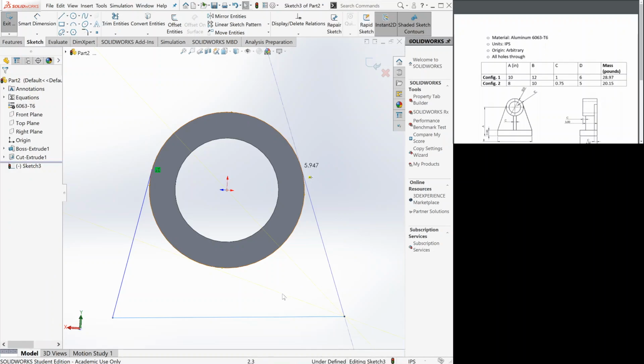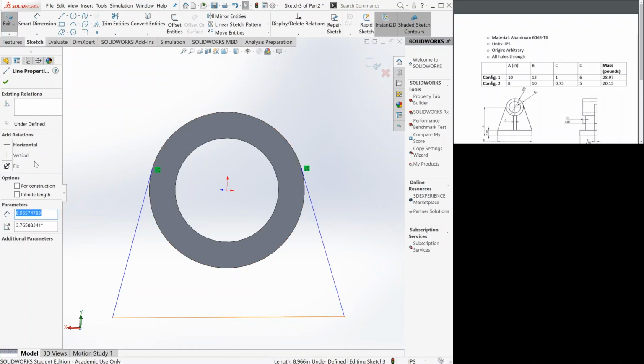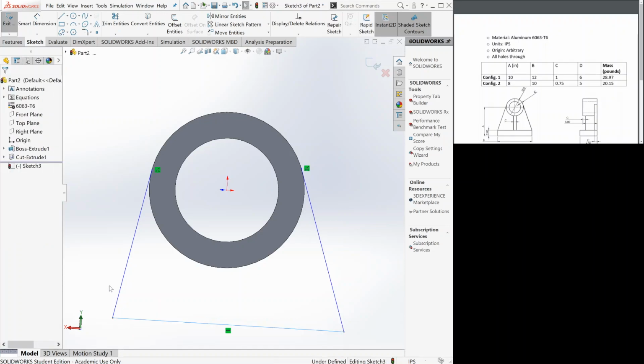Okay, also hold on to control and click on this bottom line, and a properties menu on your left hand side shall appear. Click on where it says relations, add relations, click on horizontal. This will make your line perfectly horizontal. Mine doesn't look like it just because my screen is a little crooked, but trust me, if the line's there, it's horizontal. Okay, now we're gonna use another tool you haven't used yet.